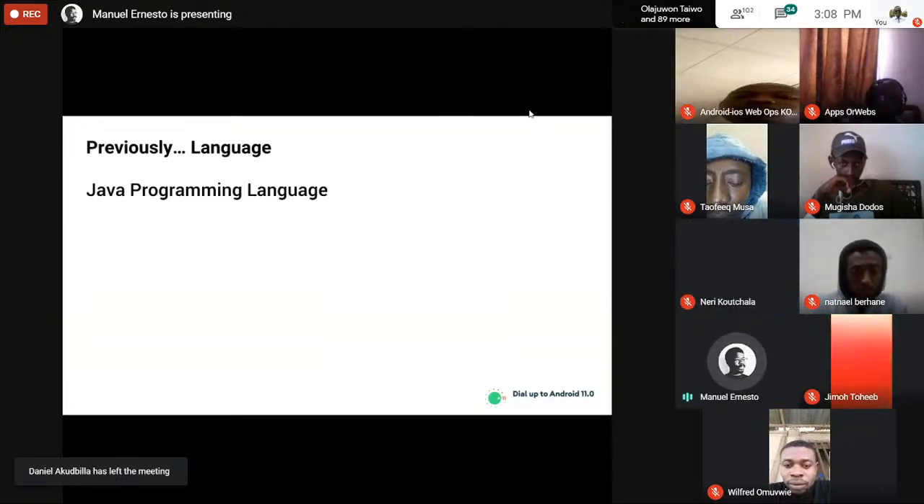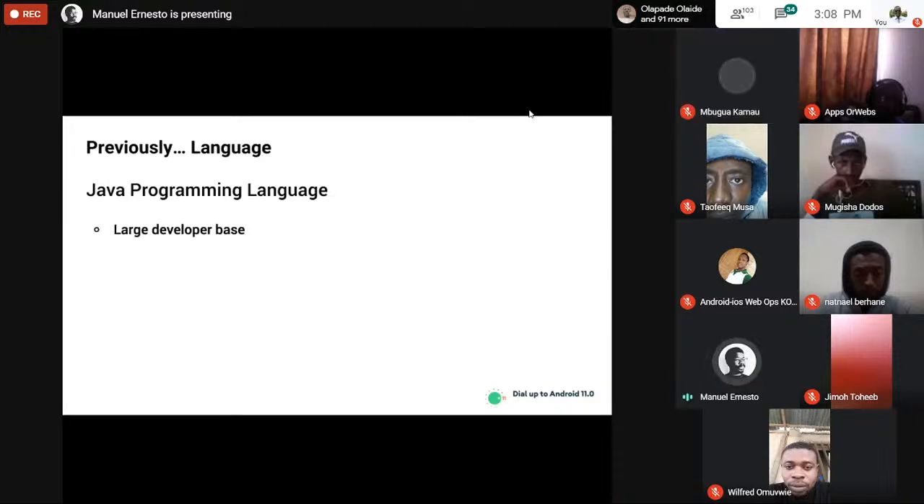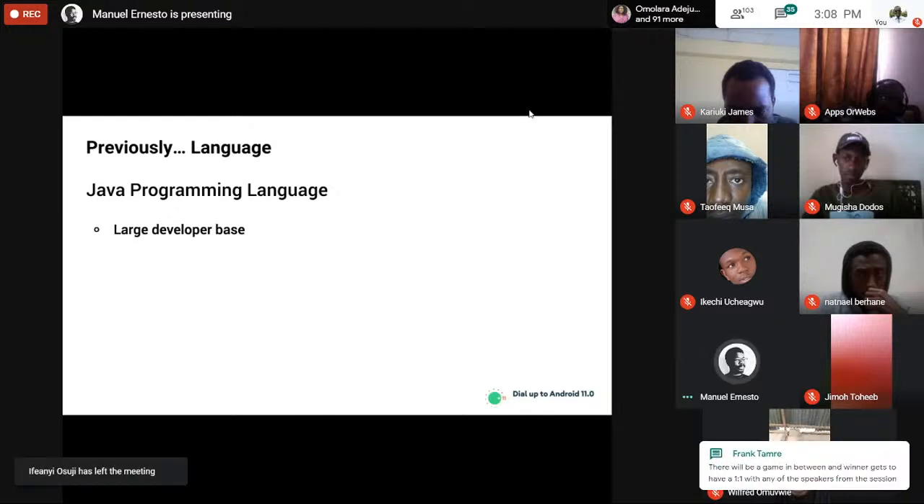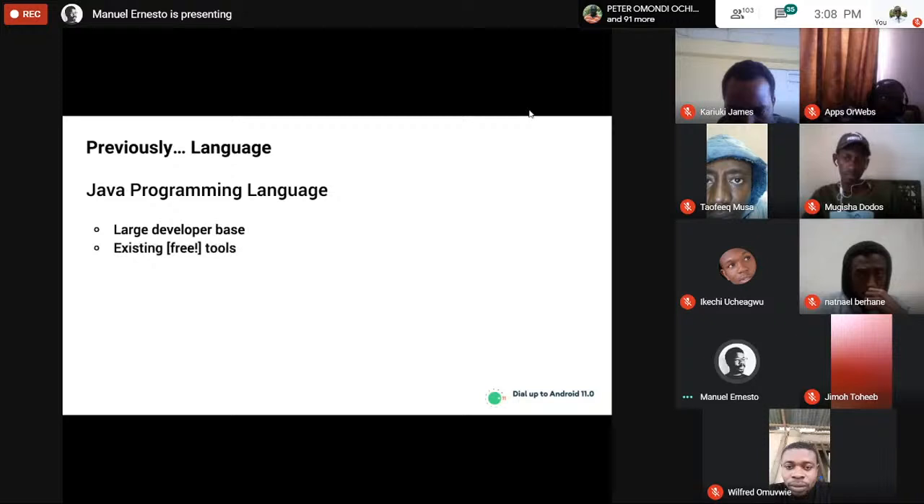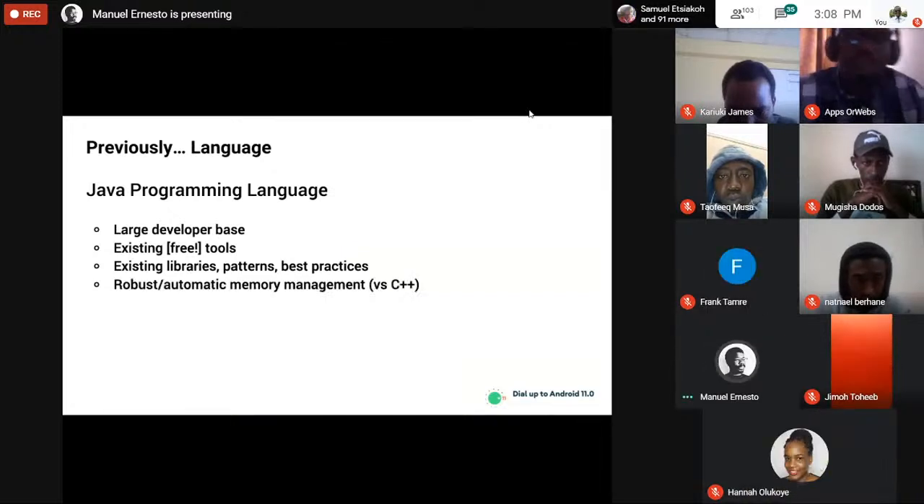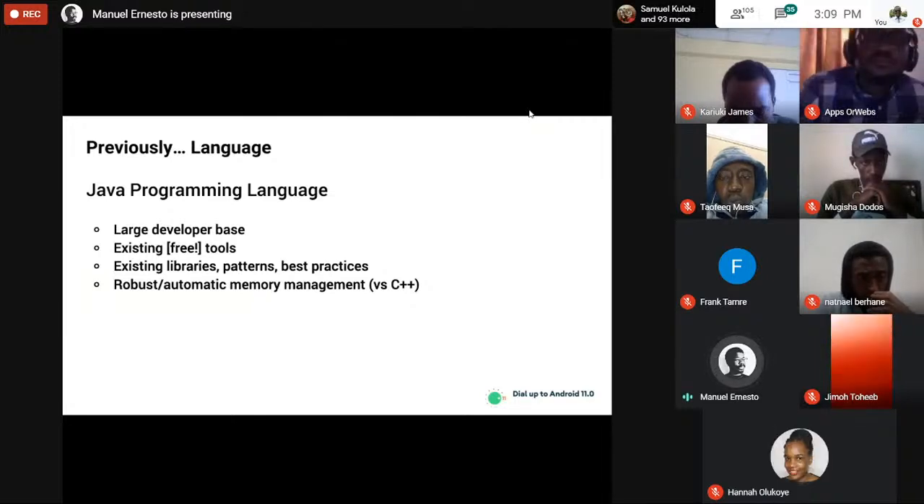So previously, on the language side, we had Java, because they already had developers that already knew Java. So it was a good selling point to give developers the same language that they already use on their projects, like backend or Android or mobile. There are also existing tools for building applications, existing libraries, patterns, and best practices on Android. There is an automatic way to manage your memory.